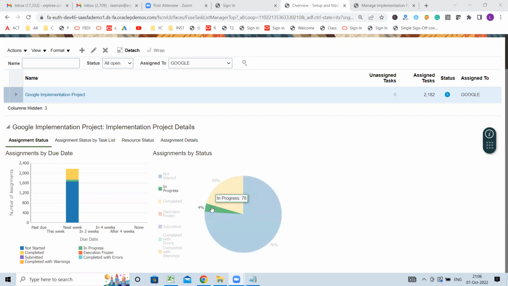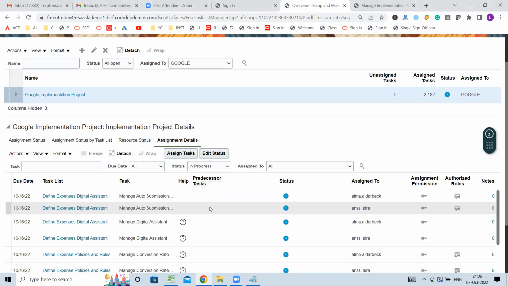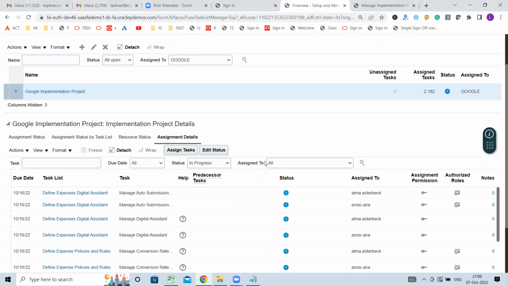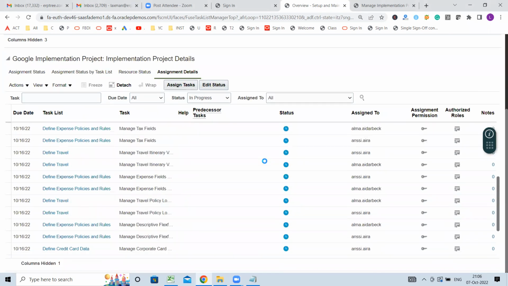And here you can see 4% setups are in progress. Those are 70-80 tasks. If you click on which setups are in progress, it will display. Just click on this 4% portion, so it will display which setups are in progress. You can see here. It will display directly.